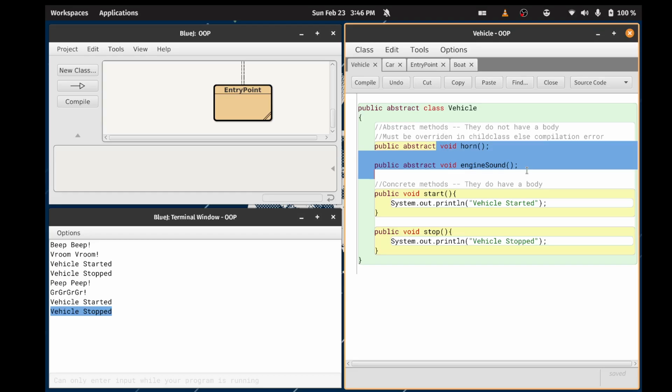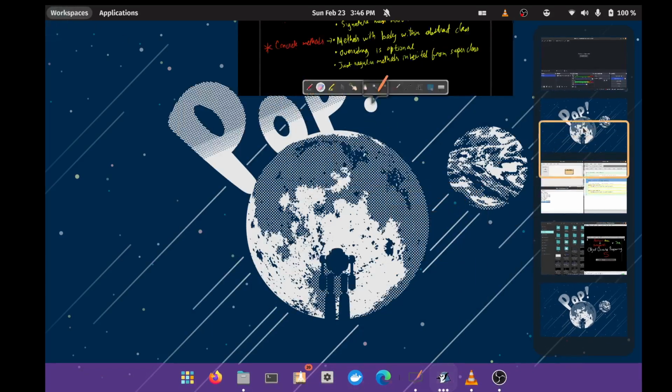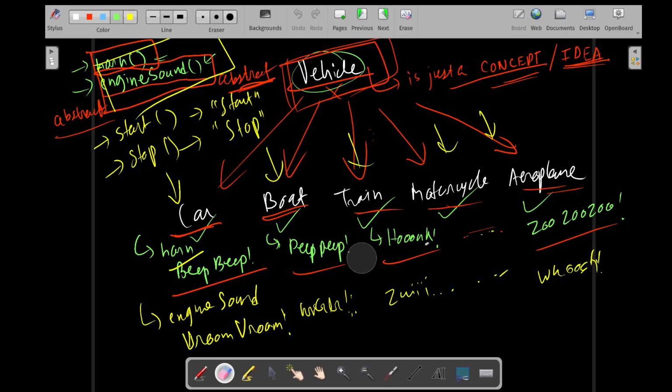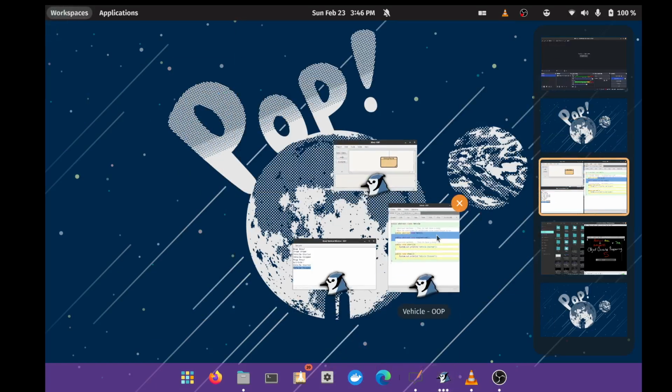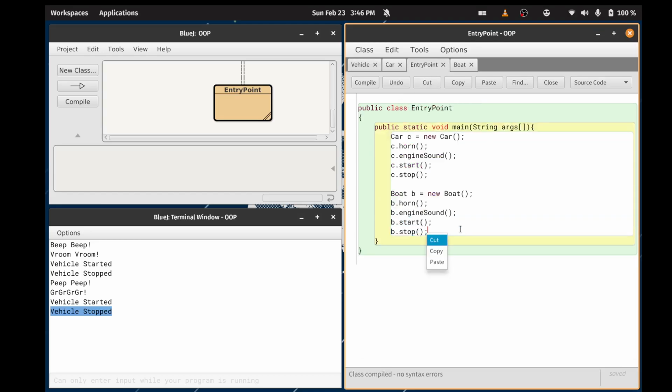So basically, abstract class gives you the idea, the framework to other child classes. Okay, this is all about abstract classes. If I go back, basically this just gives you the concept or the idea. You cannot create a vehicle object. Let's try to do that as well. Let's go back to entry point and create a vehicle object over here.